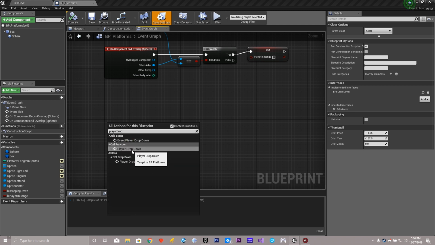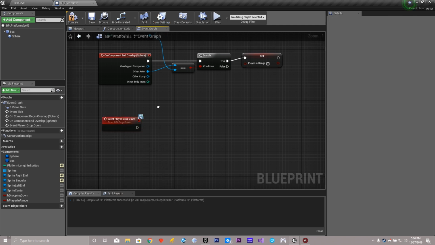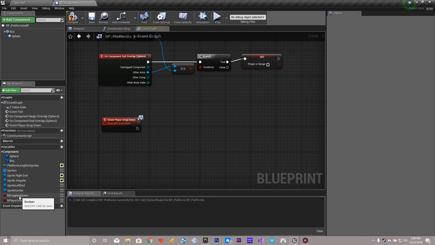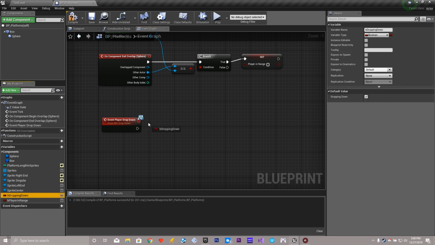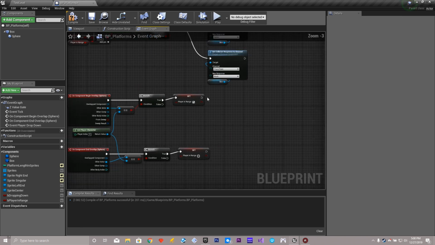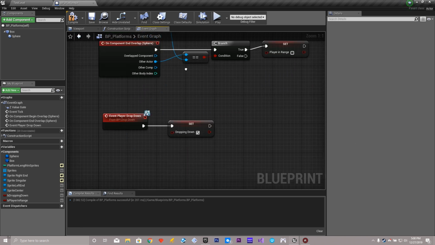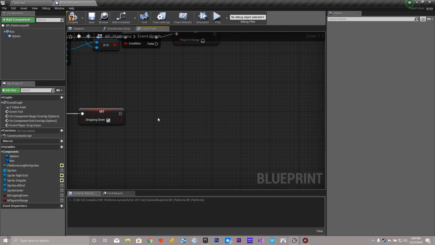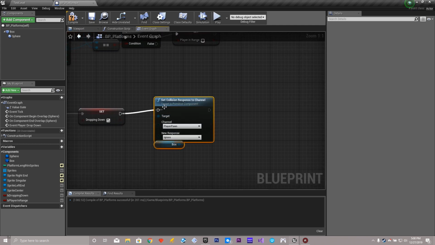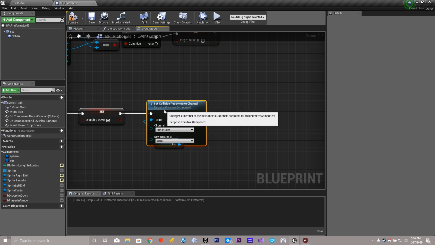So when the function is called, right here where it says event player drop down, that is going to set our player dropping down to true. So I'm going to alt drag that in. It's going to set it to true. And I'm going to come up here to where we have ignore. I'm going to copy this, Control C, come back down to our event, Control V. So it will ignore collision for our player pawn.